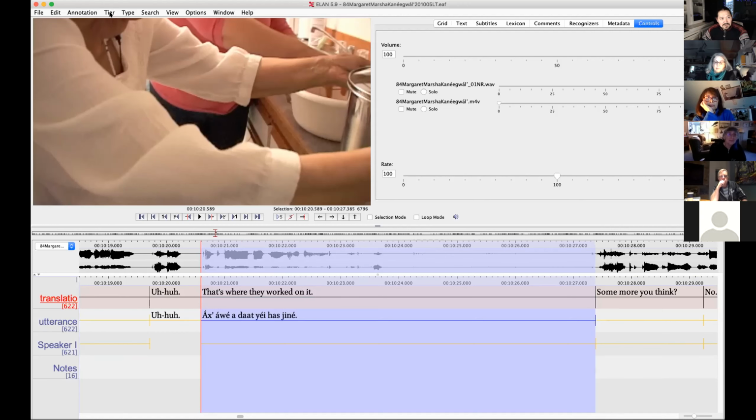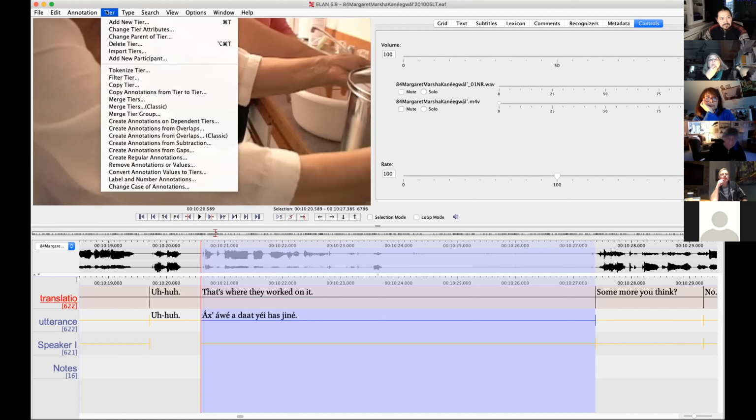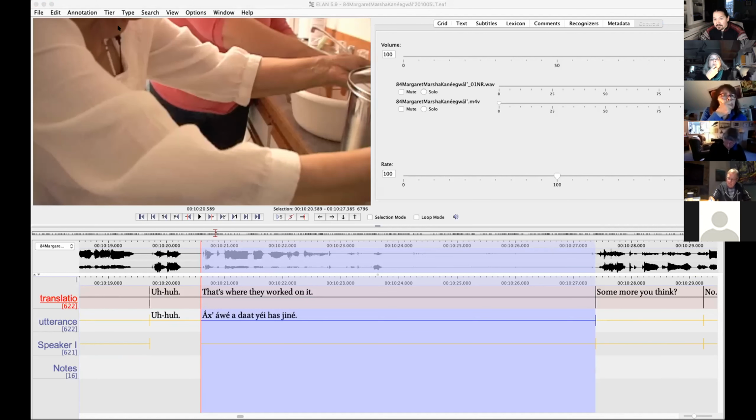So if you go to your tier and you go to change tier attributes, this is where you can rename it if you need to, or you can click on more options and then you have tier font. And that's where you could change the font. So here you'd select browse, go find like Brill, which is a really nice font.